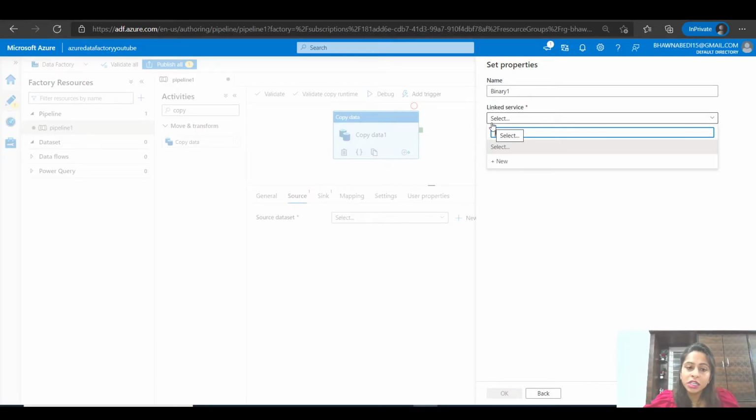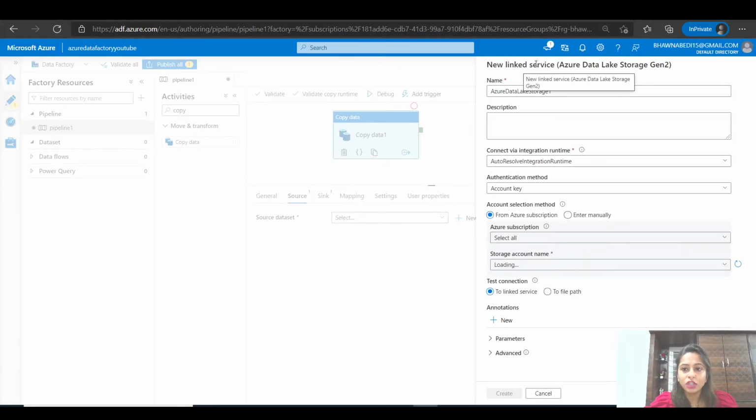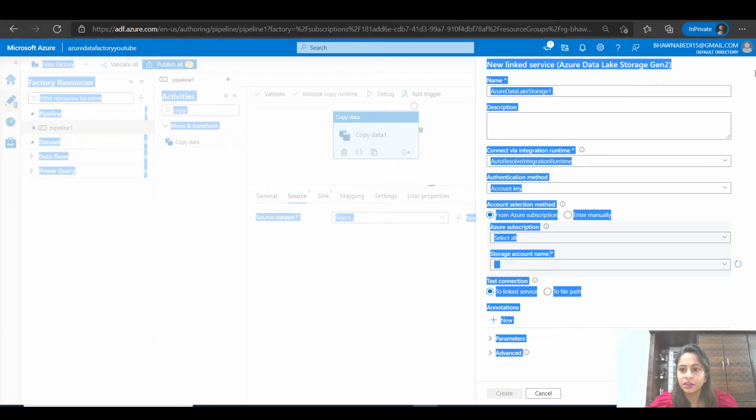Now you understand what a source data set is. It is a pointer to your data, and a linked service is exactly what it is, a connection. So first you have to establish a connection, then only you can define the exact pointer, right? So for that, let's click on new. It will actually show you a new linked service, right?